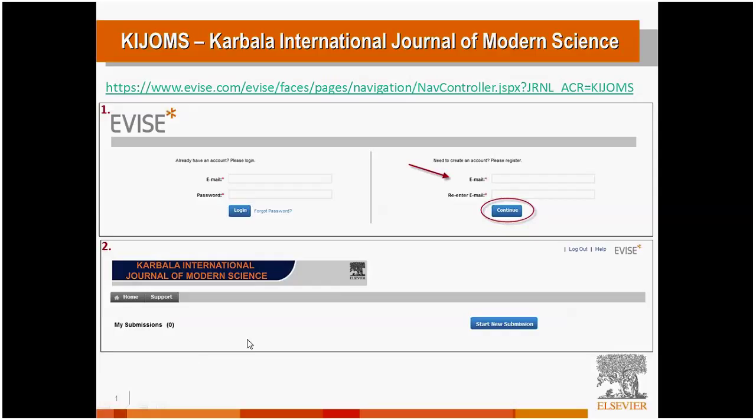Once you have created your account in EVISE, you will then be able to log in to the online submission system, and this is how it's going to look for you as an author. Once you have logged in, you will be able to see the journal's banner image up here, and you will be able to start a new submission. I will guide you through this shortly.